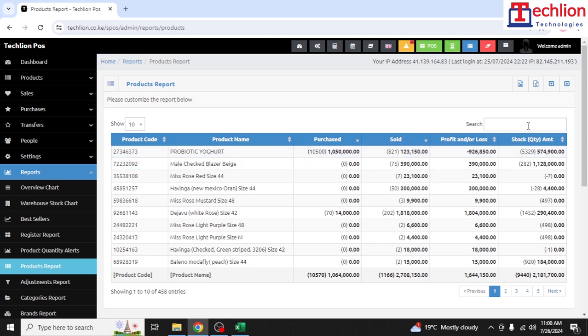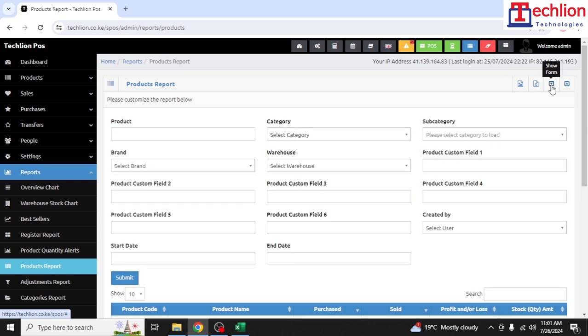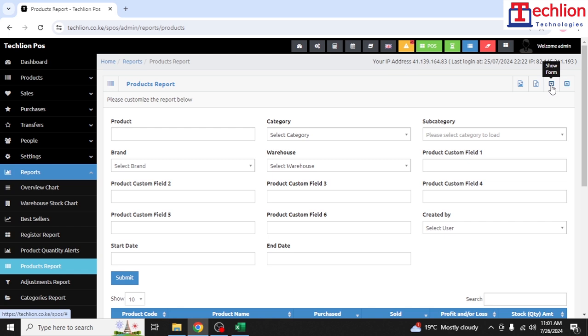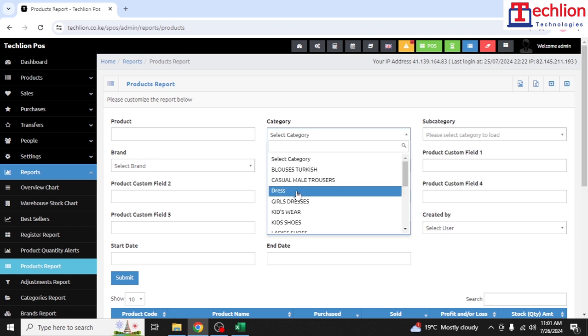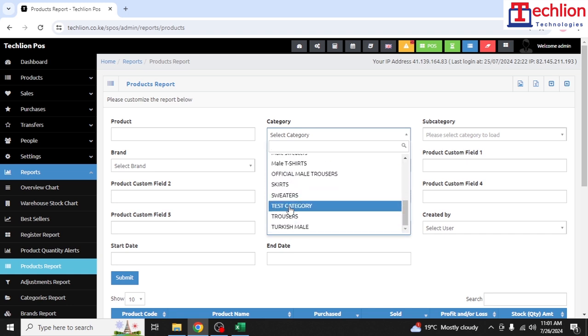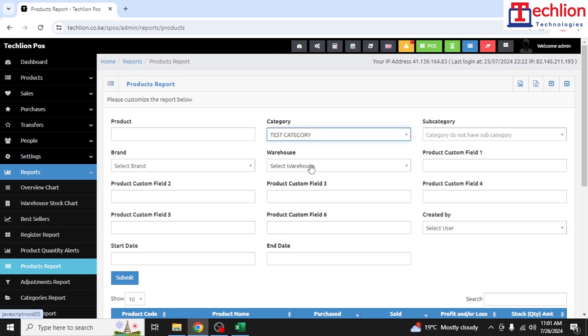You can download the products report as an image on the far right, or as an Excel sheet. You can also customize the products report under the show form icon on the top right. You can customize according to the category, subcategory, brand, warehouse, products, fields, and the start date and end date. We can customize ours according to a category, let's say test category, then warehouse, you pick one warehouse.